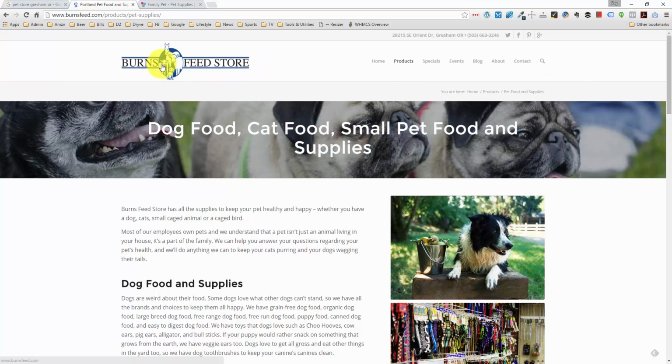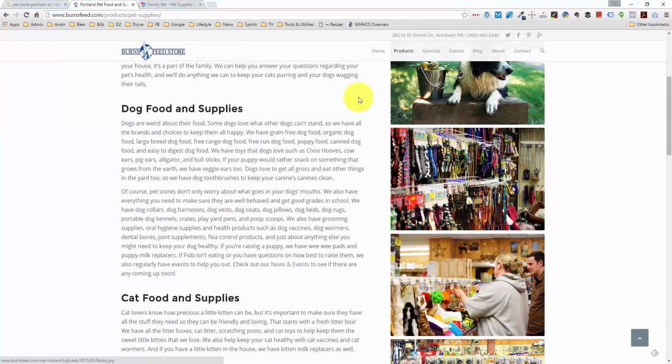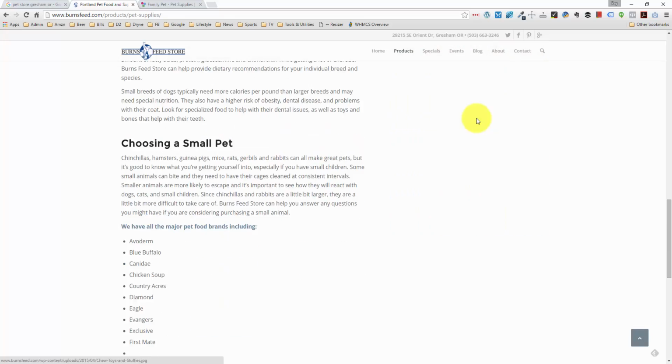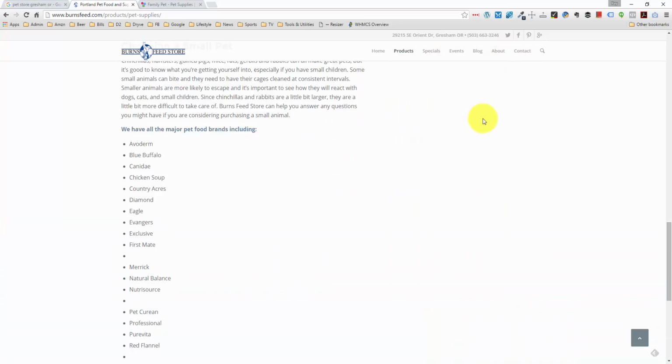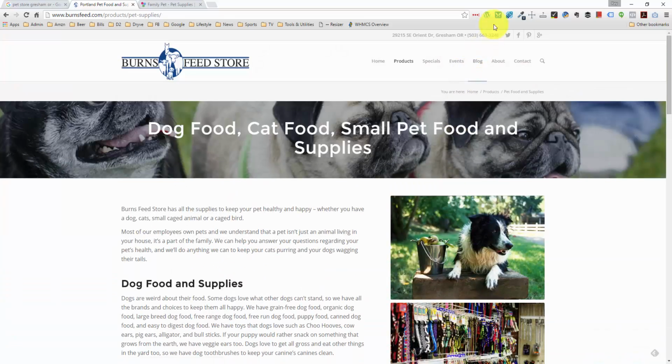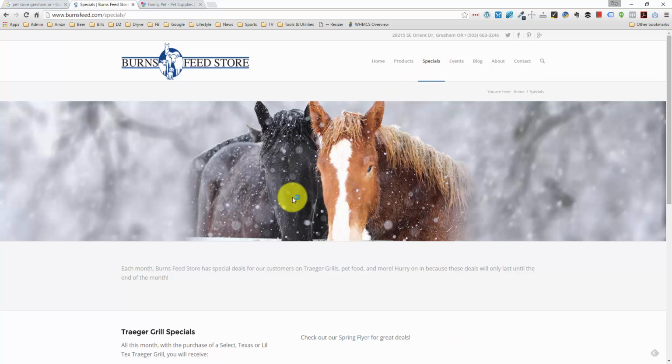And they have another background image here, so I love that for the heading area. I mean, their logo is great too. This is a nice, clean logo. And they have a lot of great pictures. So this is a really, really nice website. And if I hadn't mentioned it before, this is WordPress. I see the WordPress icon up here. So no surprise, this is a WordPress website. So let's go to the specials page and see what they do there.